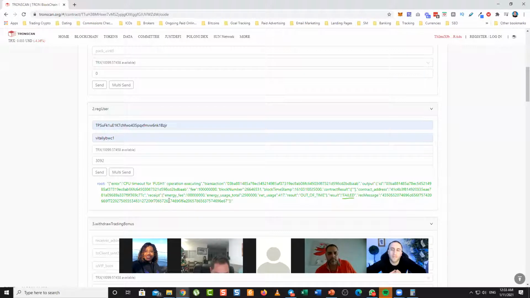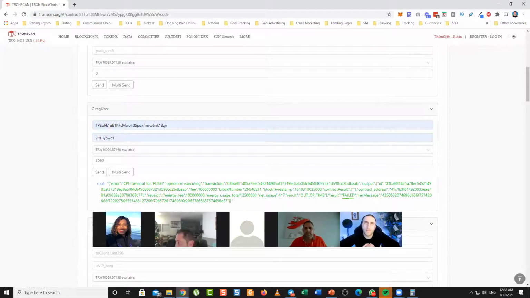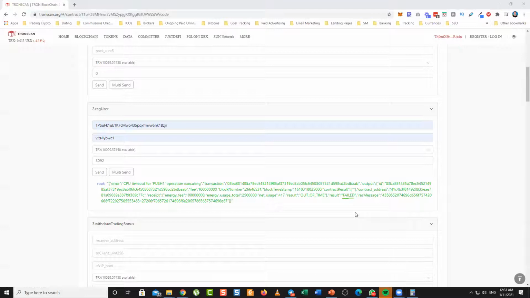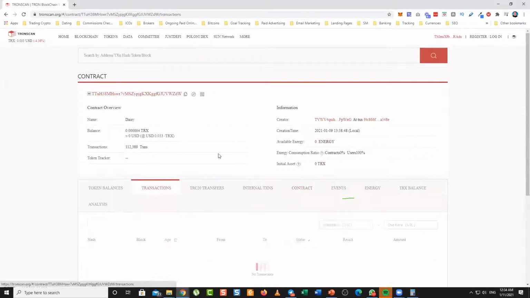Okay, so energy fee, energy usage. I don't know why it shows. Joshua, have you seen this error before? Because it was working for me fine a couple minutes ago. You're here? Yeah, let me see. Hold on a second. That's weird. What is this error for? Maybe I'll put it like this. Hold on a second. Let's try again.